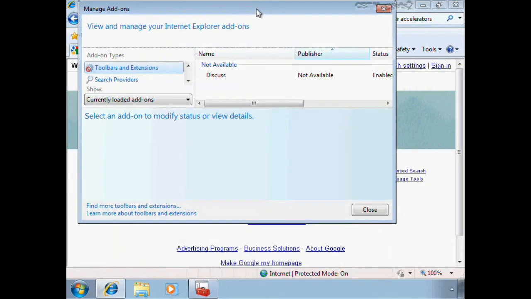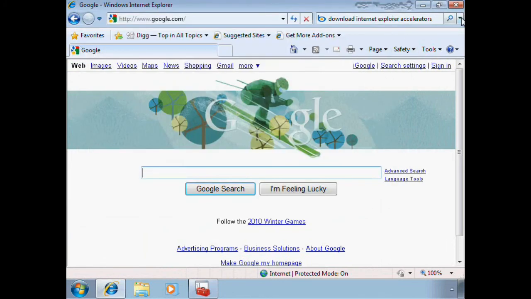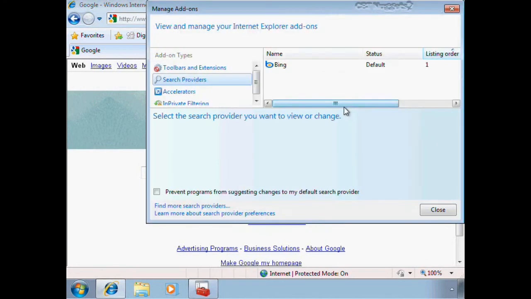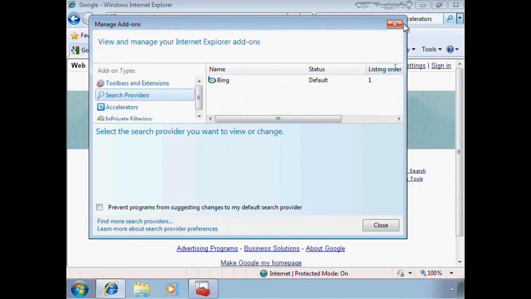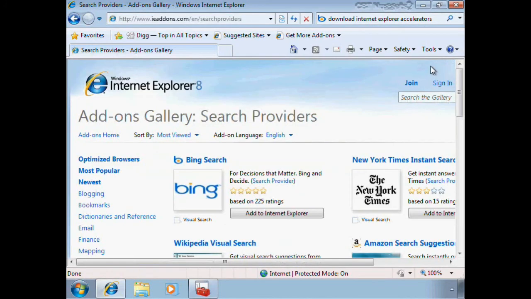So we'll go to Manage Add-ons and let's see what we've got going on here. I don't have any toolbars or extensions loaded. I don't yet have any search providers, but actually let me fix that. You can open this quick search drop-down to see what search providers are there. You can manage those search providers, which simply brings you to the Manage Add-ons dialog, or we can choose Find More Providers to go again to ieaddons.com.